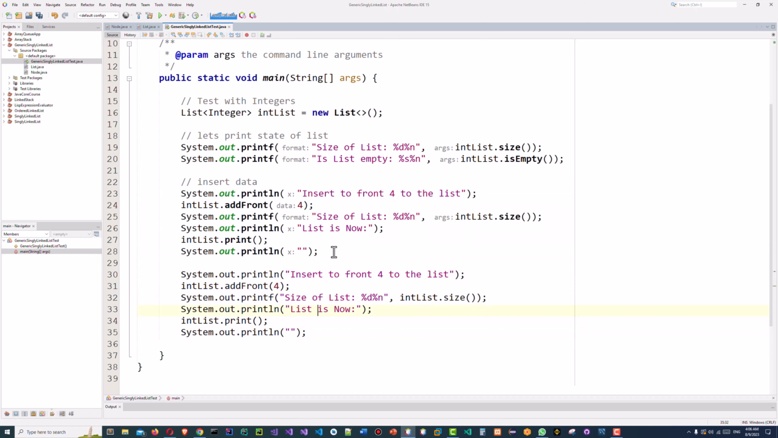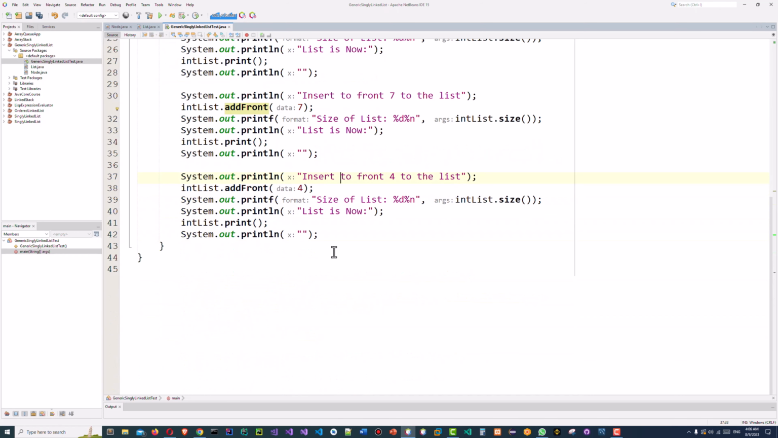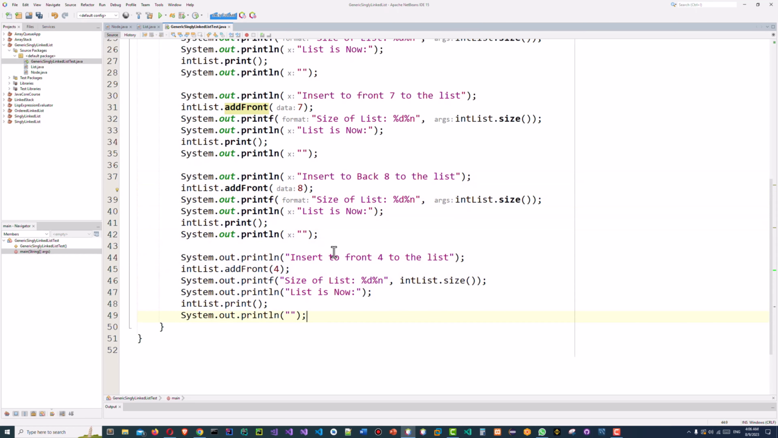Now again insert to the front, let's say 7, and now insert to back. So this should be let's say 8, another back, let's say 10, now change the function to back. Okay, let's test this one.